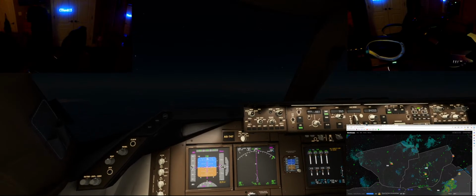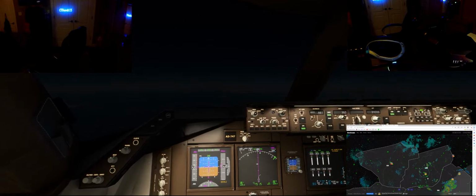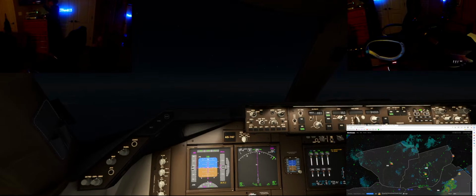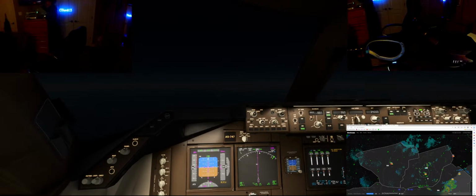508 Alpha Charlie, clear visual approach, runway 5 right, enter right base. Clear the visual approach for 5 right, enter the right base, Skyline Delta Charlie.